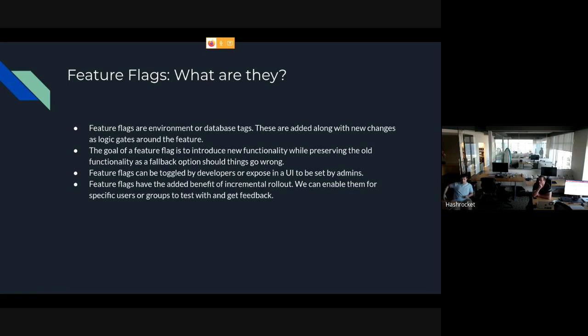So what are feature flags? I mean, essentially they're logic gates around a feature. So when you're building a feature, you think of the state that it's in now, and you try to preserve that state, and then you add, like, if this tag is present, then set the new state. So you're building the feature with the flag in mind initially.